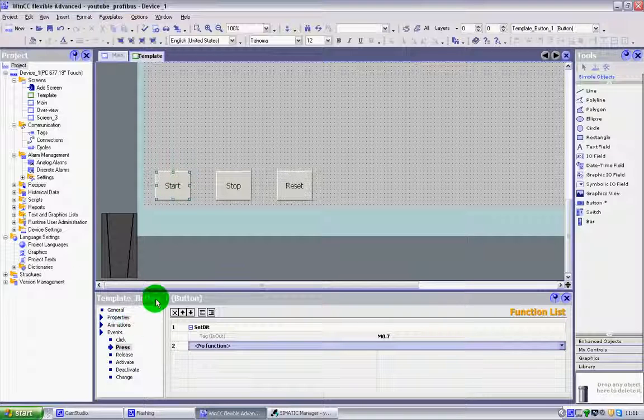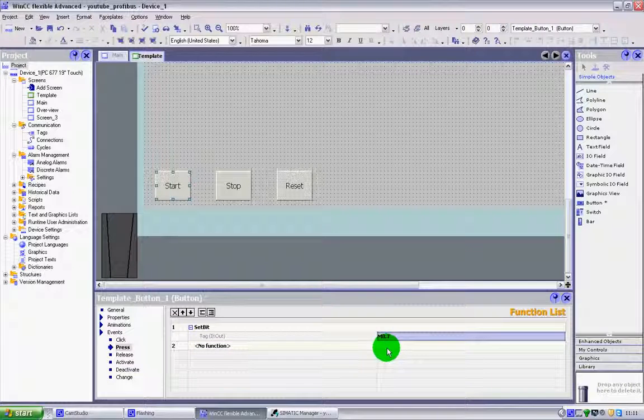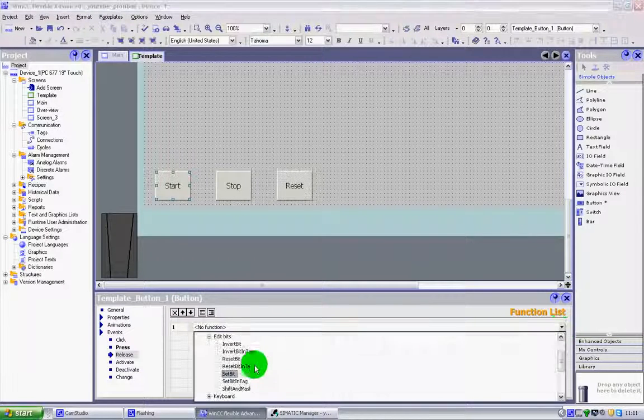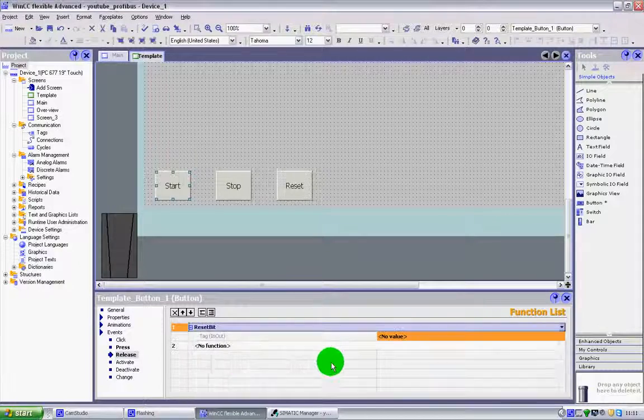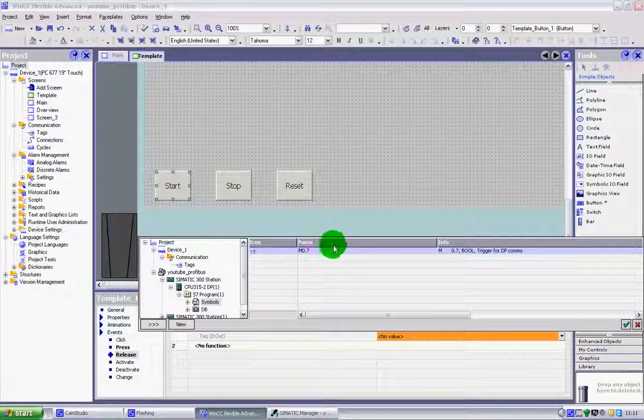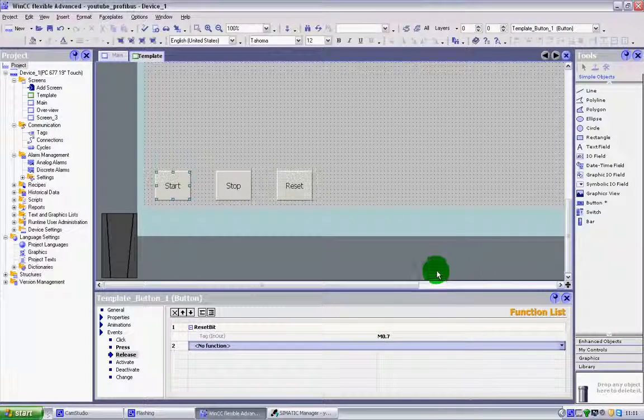What this is now saying is when you press this button, button 1, it will set M0.7. Conversely, what we need to do is then say, well, we need to reset it when we take our finger off the button. So you click reset from our list, and our value will be, of course, the same bit. Highlight it, click the green arrow for OK.